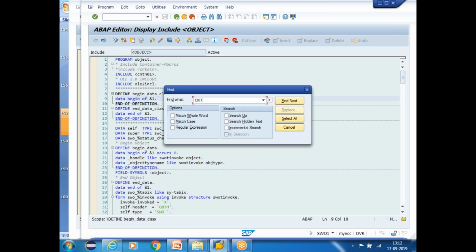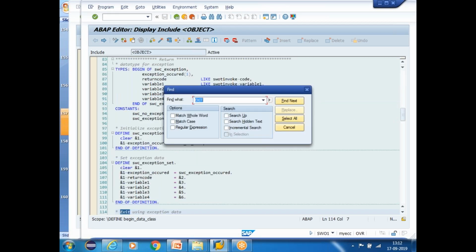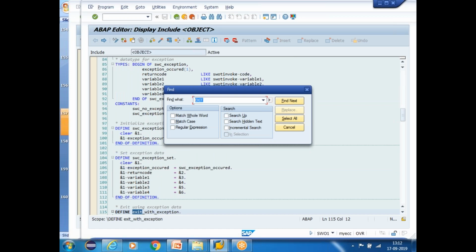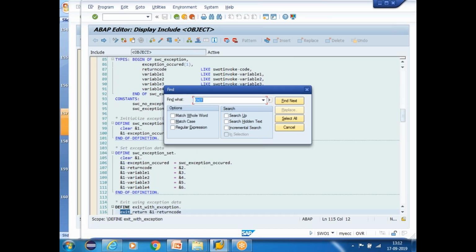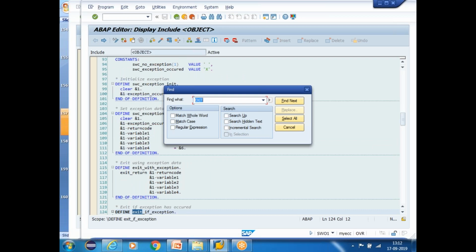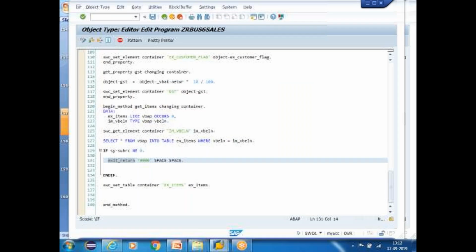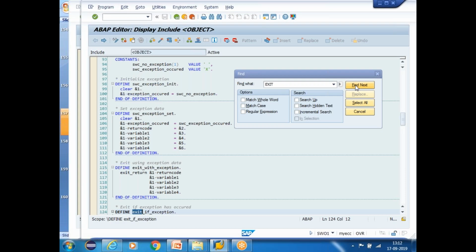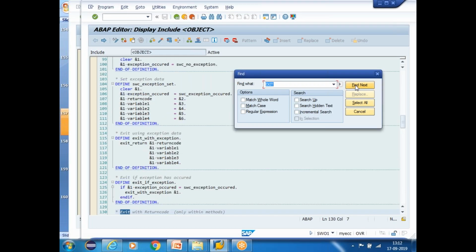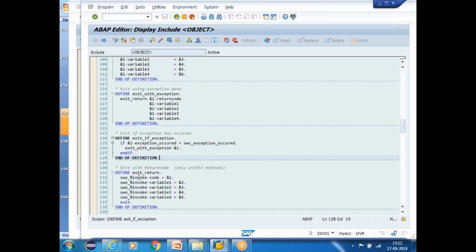Control F, exit with exception. Yeah, but we are using the macro exit underscore return. This is the macro, right? Macro name, and find next. Yeah, exit with the return code. See guys, there is a macro exit with return.